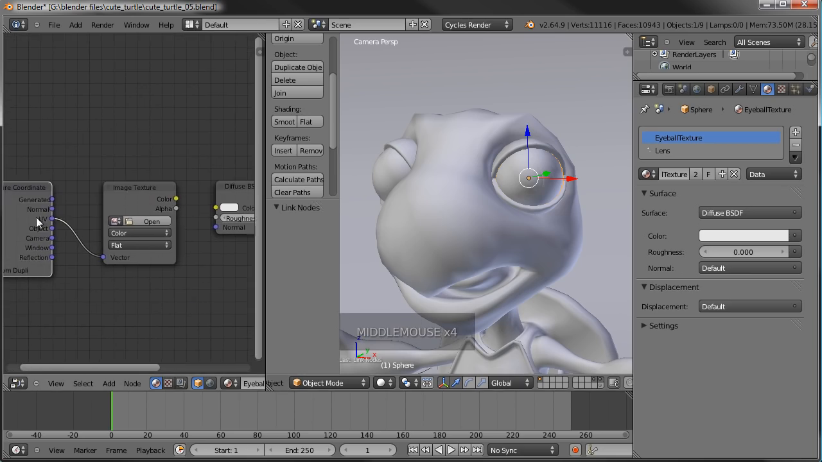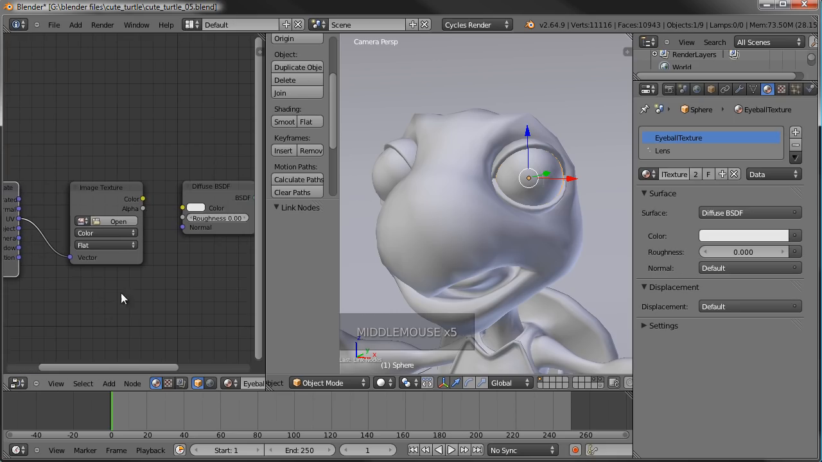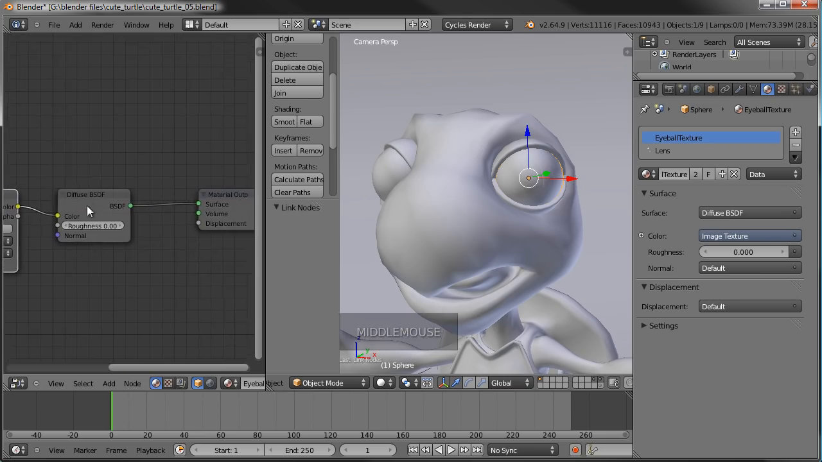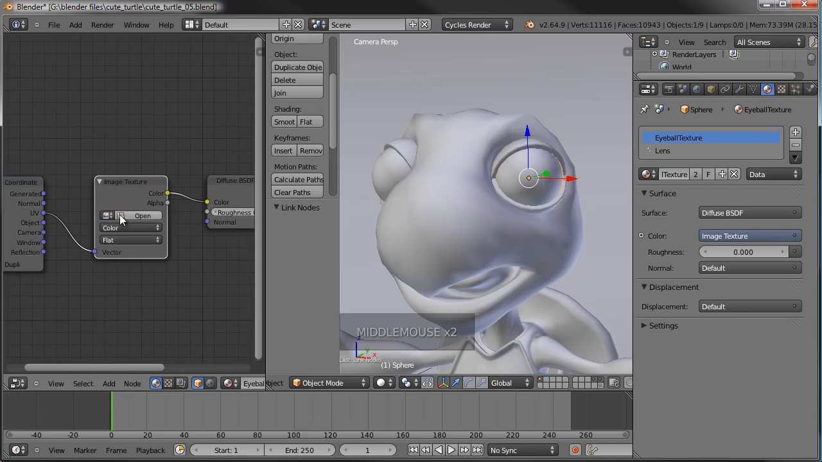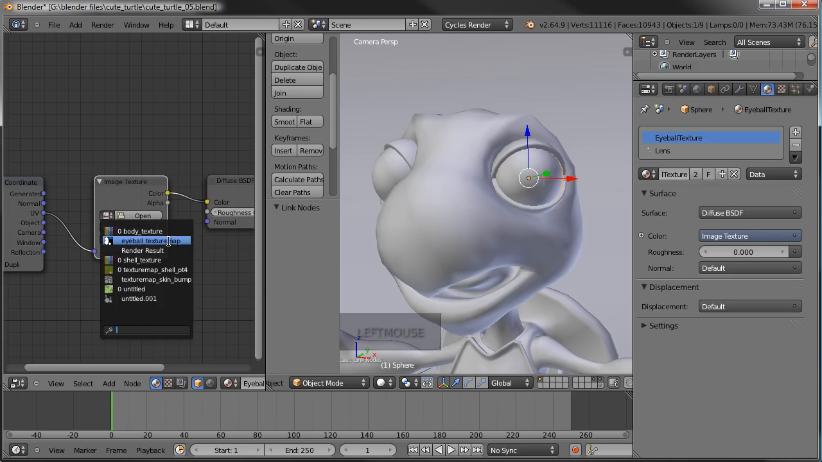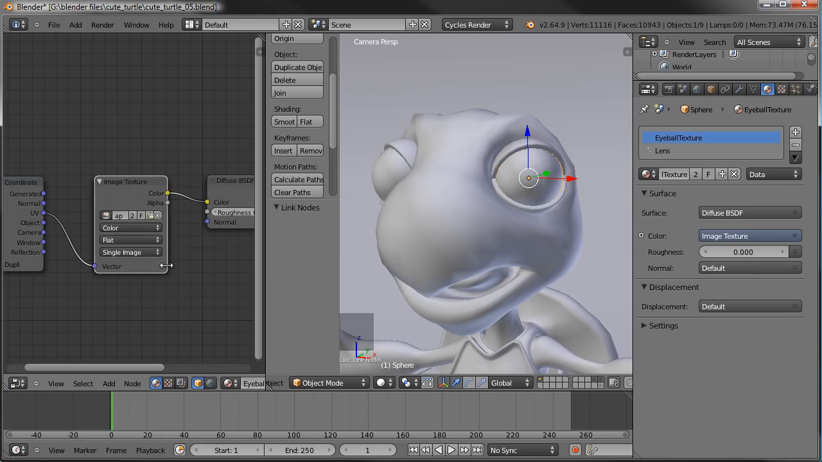UV is kind of the default, but it's good practice to go ahead and link that up like so. And then we'll go ahead and set the image texture color to the color of the diffuse BSDF, and then that goes out to the material output surface. Okay, so we need to go ahead and tell it which image texture to use. So we can click on the little thumbnail there, and yes, we have the eyeball texture map loaded into our Blender scene already. So there we go.